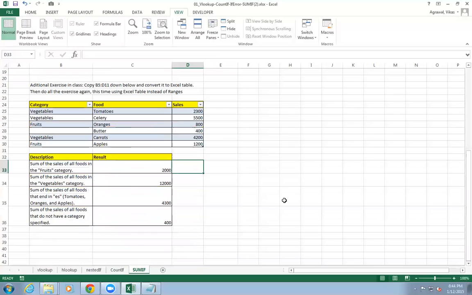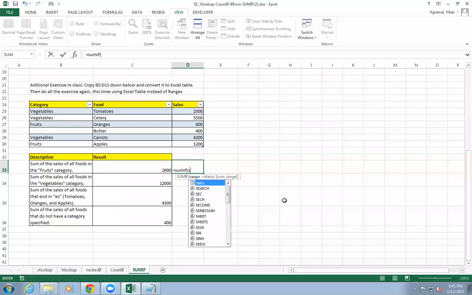Now the beauty about the table: we have this table, we can do the same thing, but things get very interesting and very easy, in my opinion. So equals, I want to find the sum of the sales for all foods in the fruit category. I'm still going to use the SUMIF function, but now I have a table. I have given it a name called sales. If you have a table, you know the name, you can just type in the name of that table. Are you guys with me? That's a table name.